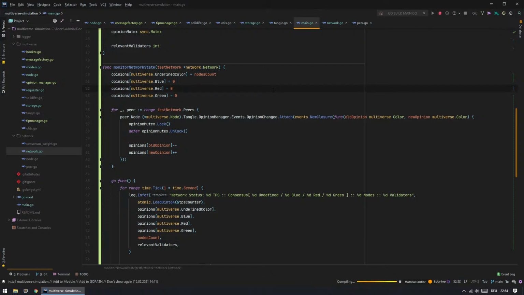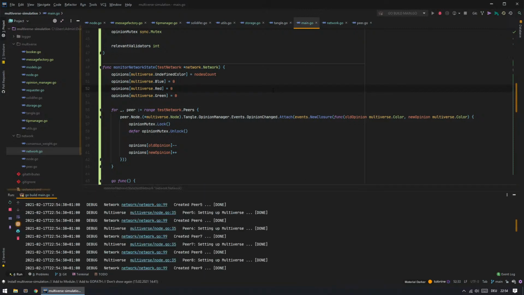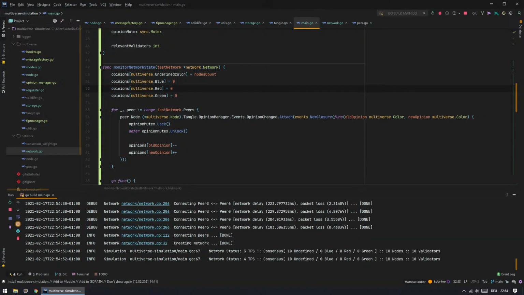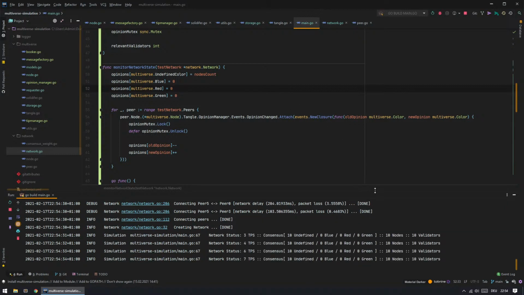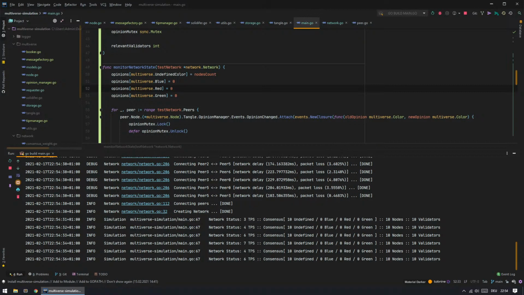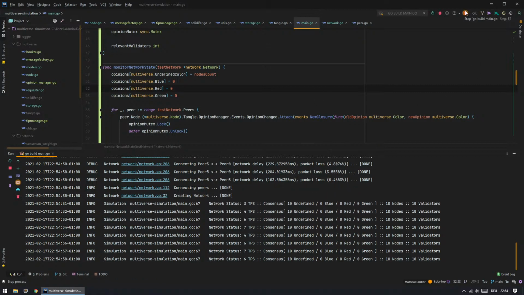So we're very close to run consensus tests now. Okay, so we will have a message overhead of like 4 TPS. Oh, okay, but we have also a really small network.